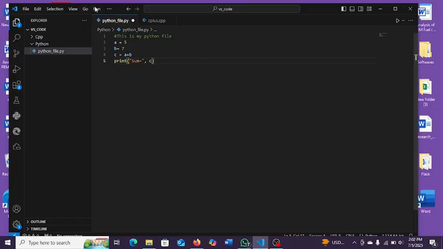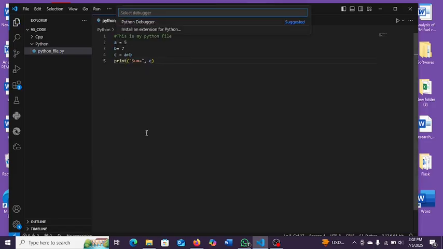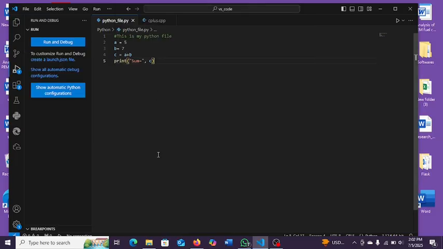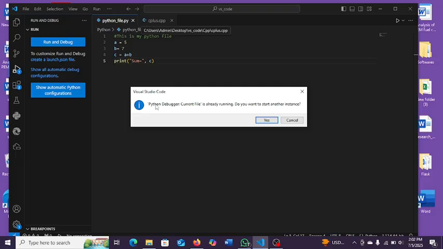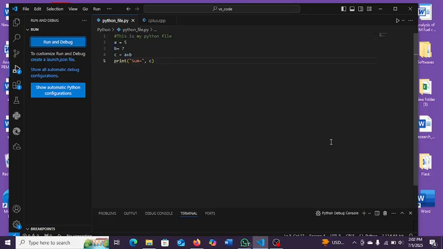So let's try to run this. Come here and do that, and then click Python Debugger. Okay, Run and Debug, Python Debugger. Okay, yes. So you can see here, let's see at the terminal, what is it saying?